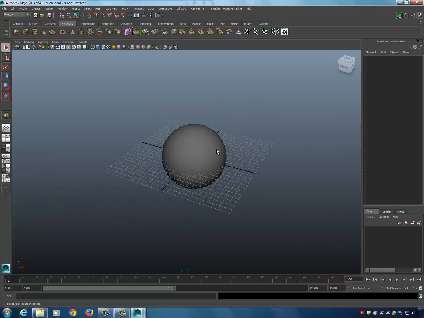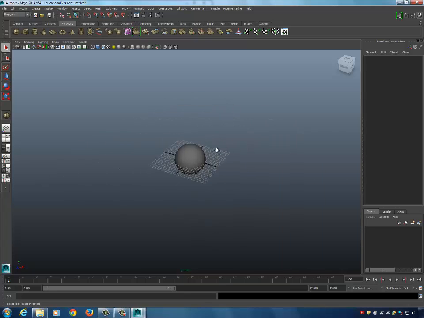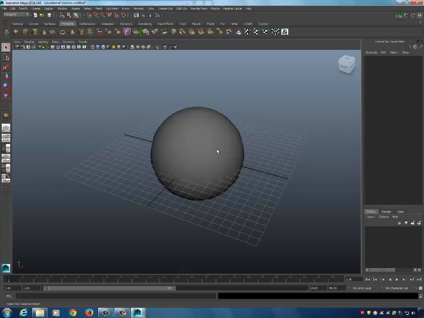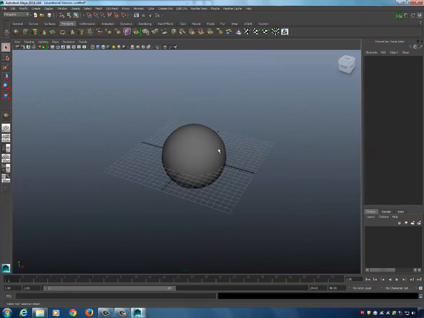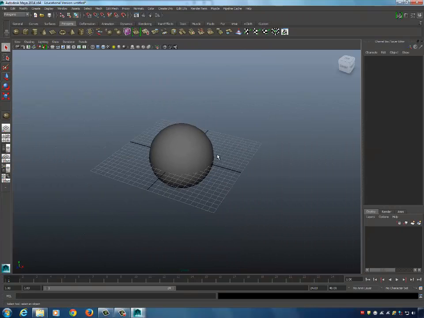And then we have zoom. You can zoom a couple of different ways. You can zoom just by rolling your scroll wheel in and out. Or you can also hold down the Control and Alt keys simultaneously. Hold down your middle mouse button.